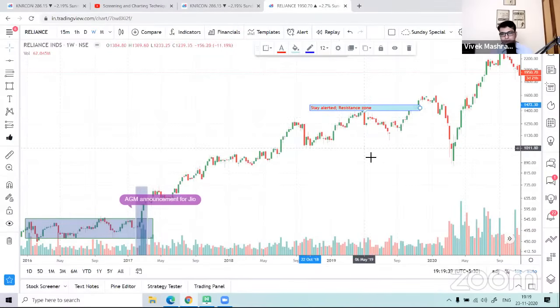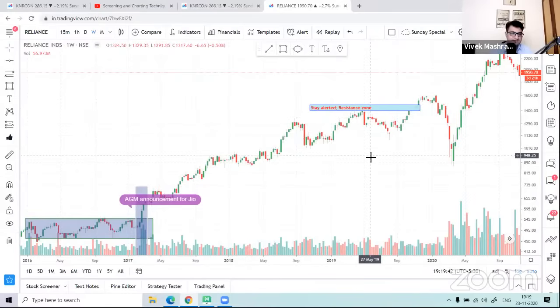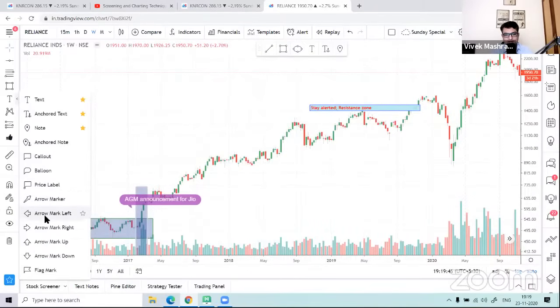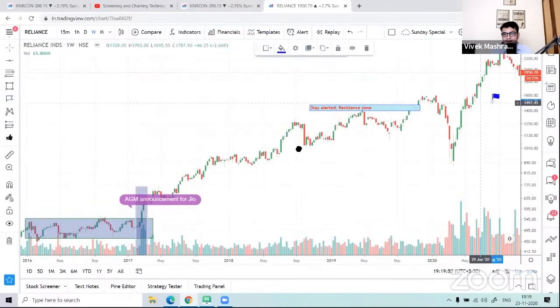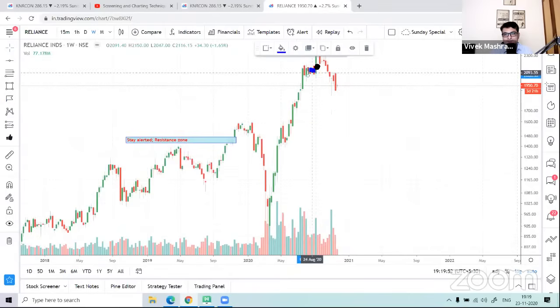So I can put a floating text also like this. Then there are a lot of other options which you can explore. You have arrows and flag marks. Suppose I want to flag that, okay, if I reach here, this is the goal I want to achieve, okay. So that you can use.